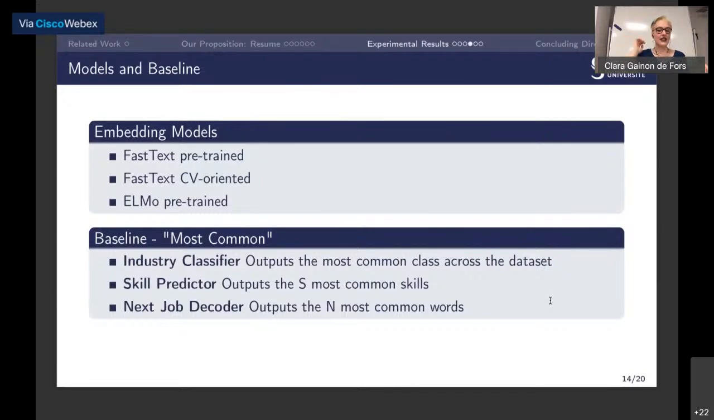So in the classification task, it is rather straightforward. When it comes to the industry classifier, the most common baseline always outputs the most common class across the data sets. For the skill predictor, it outputs the S most common skills on the data set, with S being the average number of skills per profile. And finally, for the next job decoder, the most common baseline outputs the N most common words across the data set, again, with N being the average length of a job description.